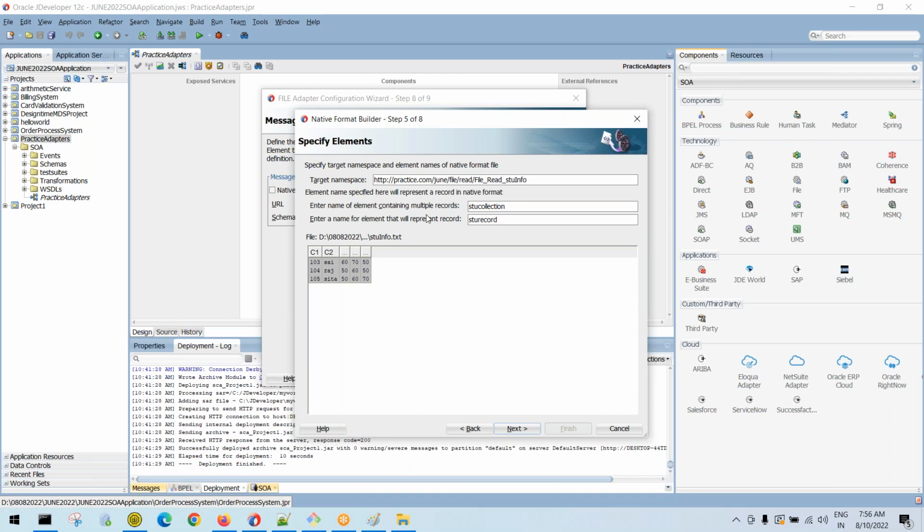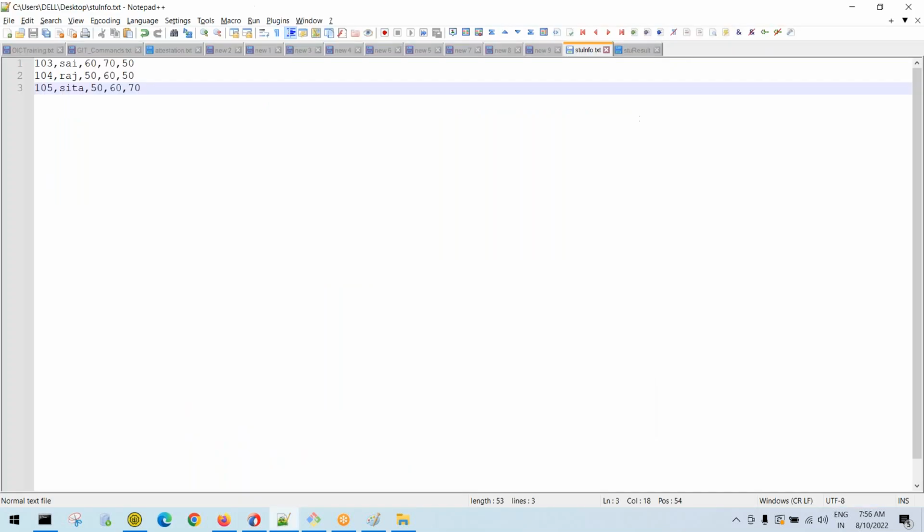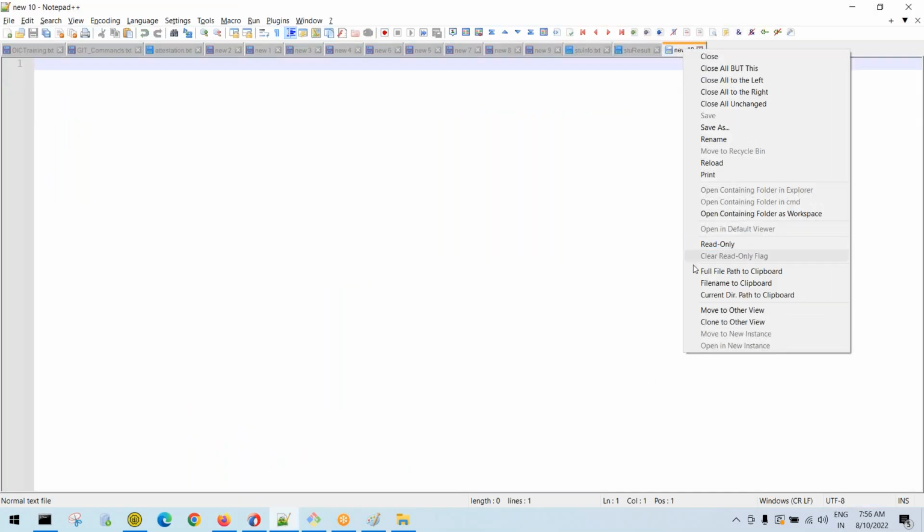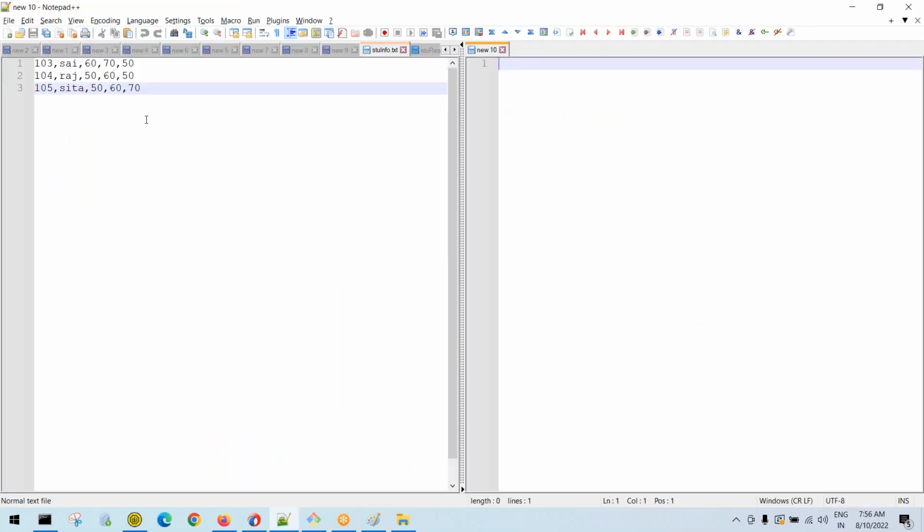So guys, these two are user defined keywords. I'm saying the first one is a collection element, and the second one is a record element. What I mean by it, let's see. What really happened? Your SOA program, by using the file adapter, when we read this file, this is plain content. Our objective is to calculate the total marks for each record.